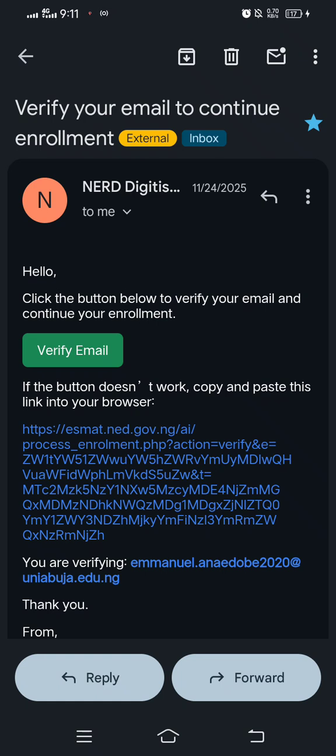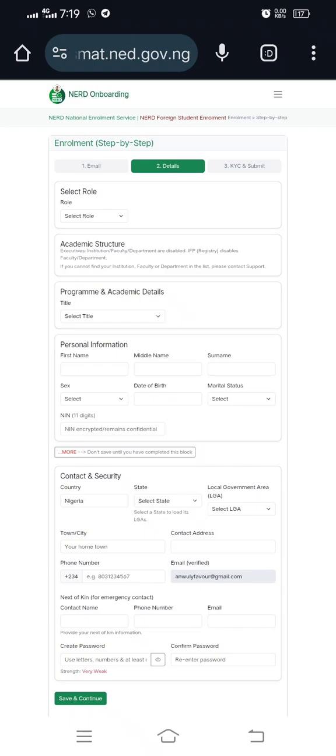Next, it brings you to this segment of the portal, details. This is where you, as a student, are required to fill in select role, program of studies, and title of program of studies, either BSc, BA, engineering, whatever course. On the role, you select student. The next, you select BA, the title of your program. Next are first name, middle name, and surname. Ensure you fill all of this.